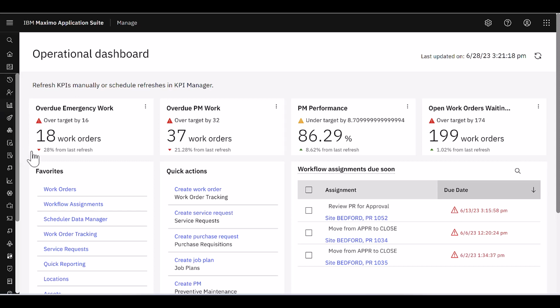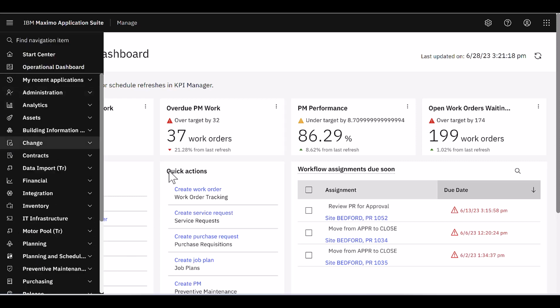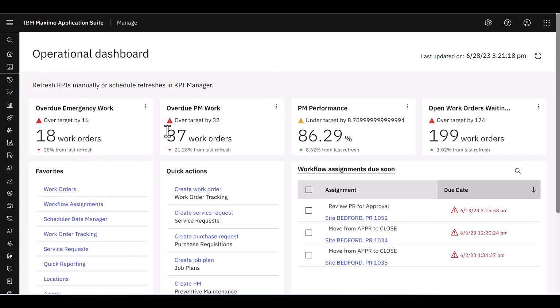A couple other things that you might notice. Here's my favorite apps. Oops, sorry, I opened up the menu there. Here's my favorite apps over here. Quick actions, like if I want to create that work order, create that service request, job plan, those are all available and they'll take me directly there.